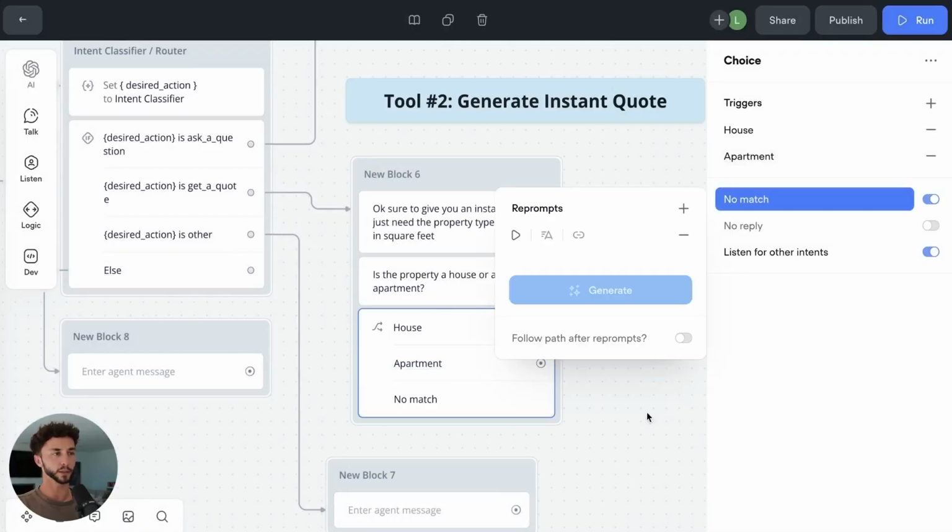And then we can add in a no match here as well. I mean, add in a reprompt. Sorry, I didn't get that. Is it a house or an apartment?